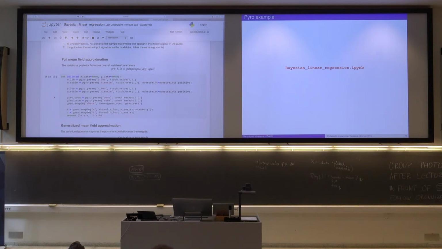We define the Q over the intercept, which is a normal distribution with two variational parameters, which are defined over here. And we have defined the Q over the precision, which follows a gamma distribution with two parameters, which are defined here as well. This is a way to define the Q distribution in terms of guides within Python.